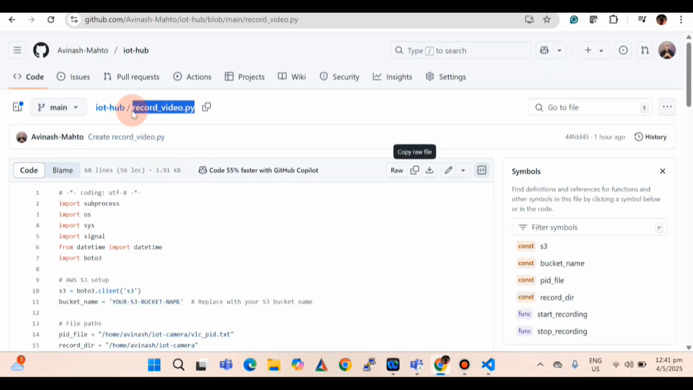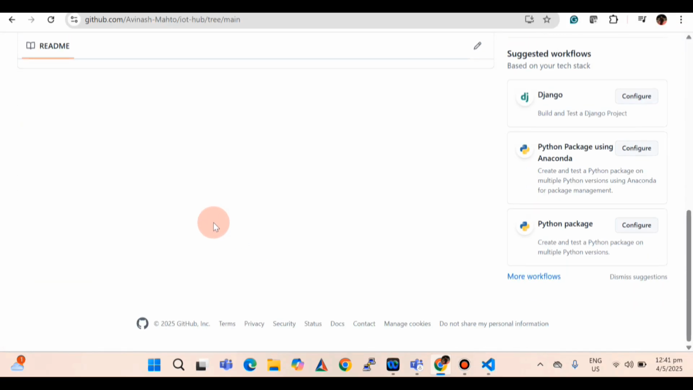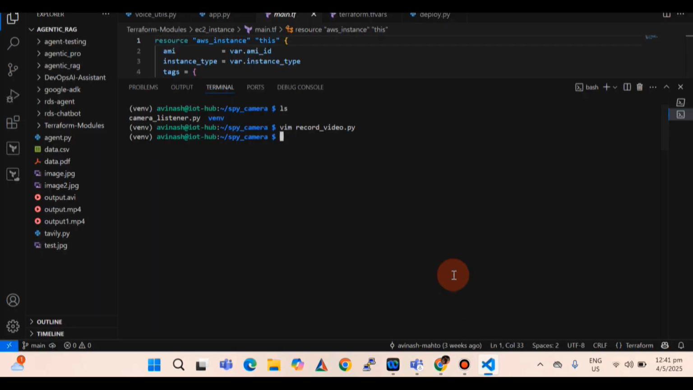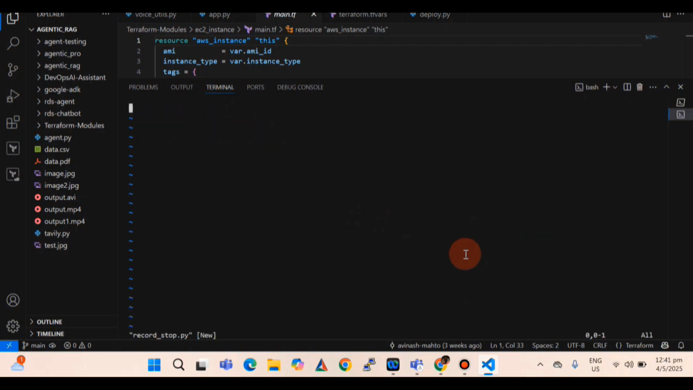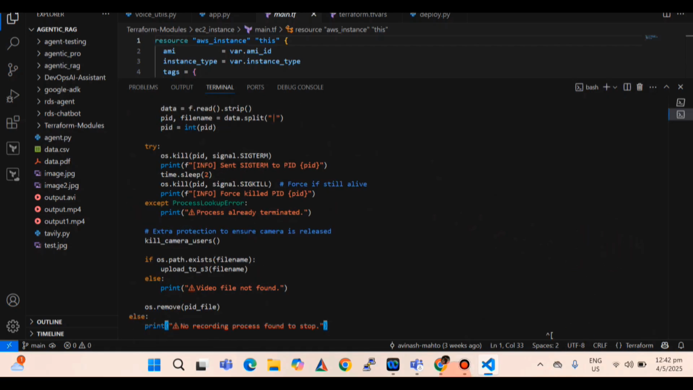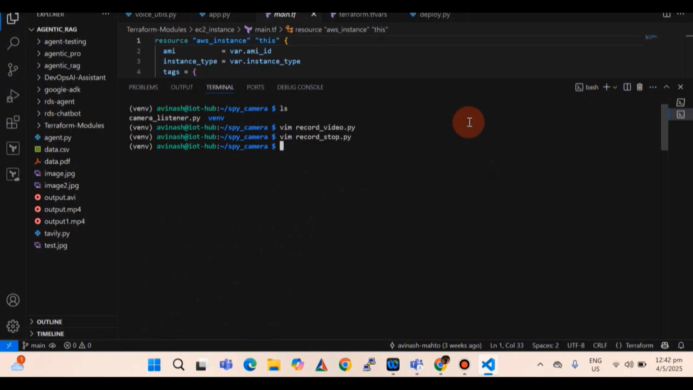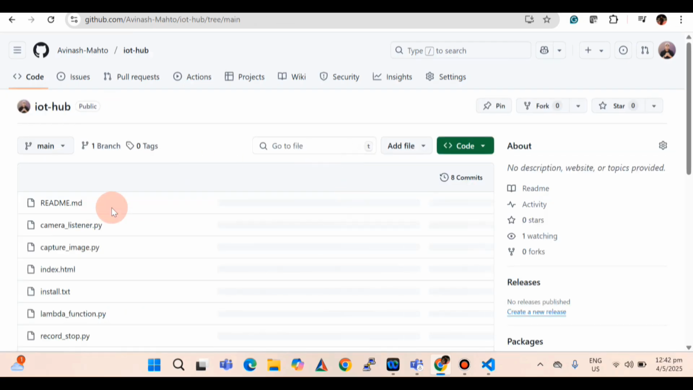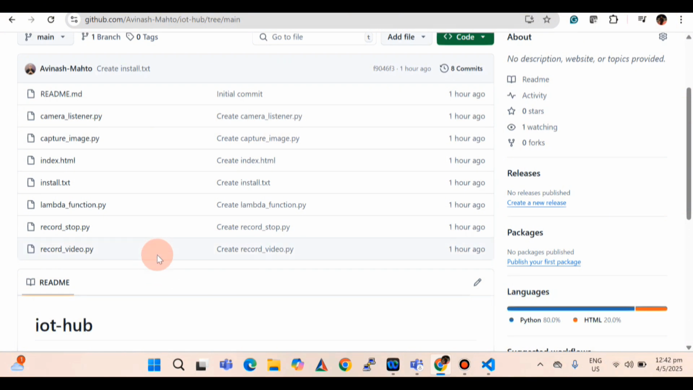Now there is a third file, which is the function to stop the video. Same, we are going to create it here. Here we need to make one change for the S3 bucket, because once the action is completed, like capturing images or recording video, the final file is stored in the S3 bucket. So we need to replace that S3 bucket, which we will do later in episode 3.